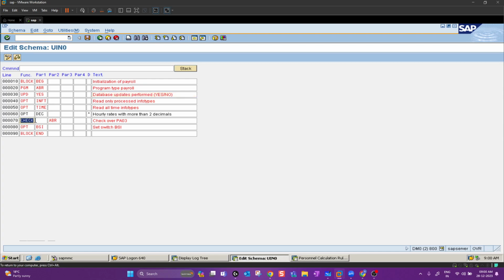Now this particular line is very important for us, which is check ABR. It is checking your control record PA03. And this is all from the live payroll run. If you are running a simulation, it will skip this step automatically because it's just a test run, so it doesn't have to check the PA03. It is just checking whether your control record is in release for payroll status or not.